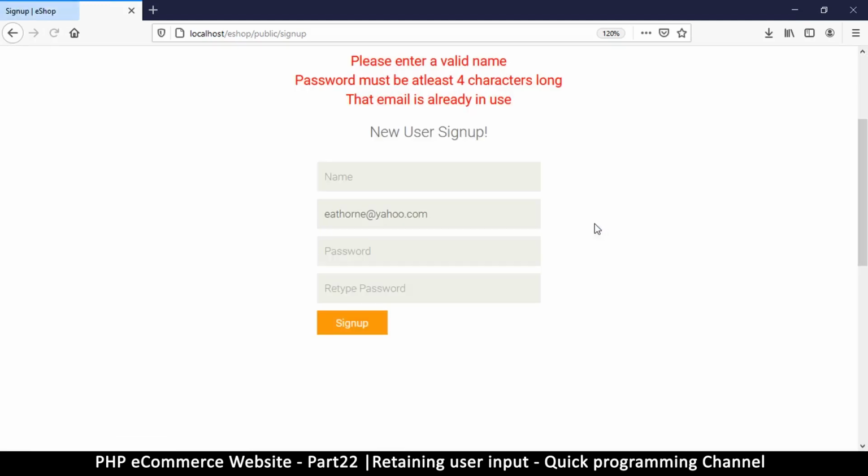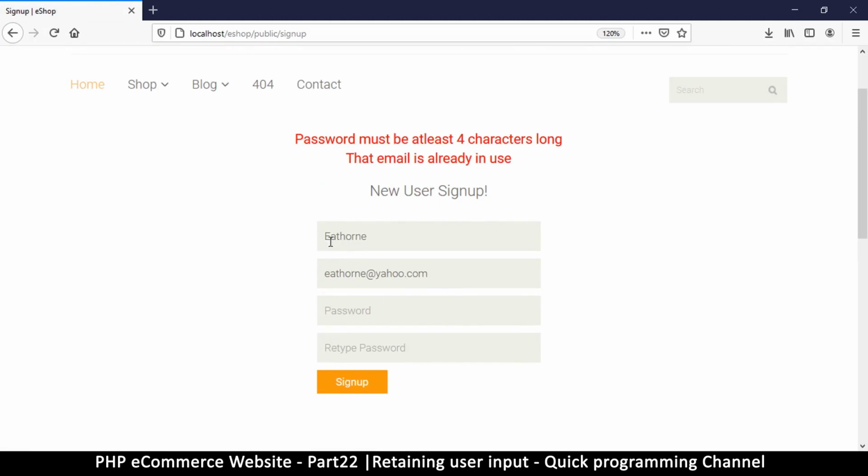So let me try and resend this. Let me put a name here now, like so, and sign up. Okay, so now everything stays put even after refreshing the page.